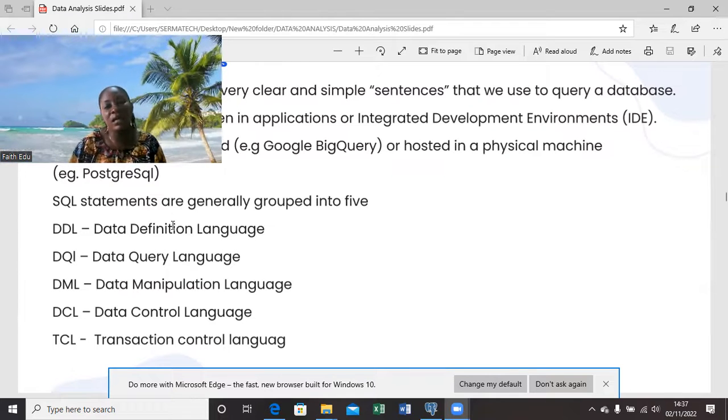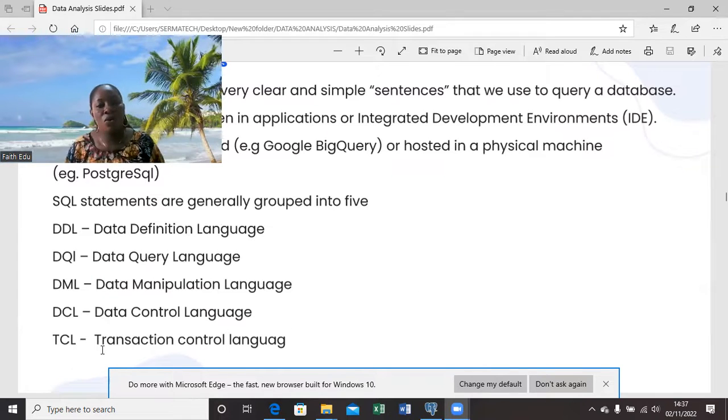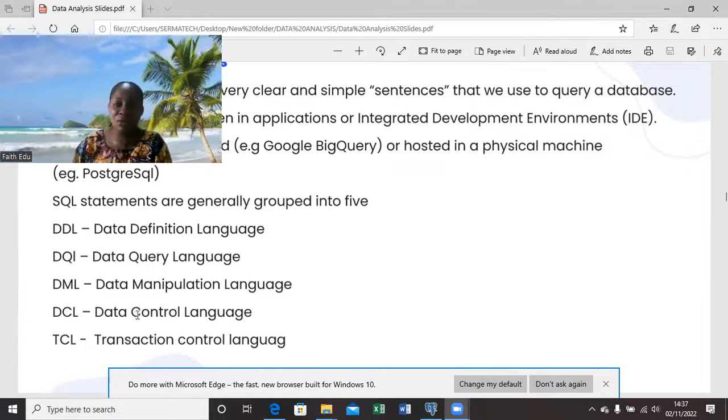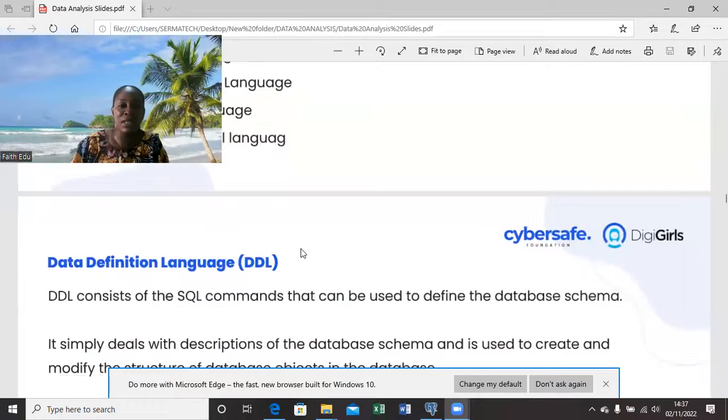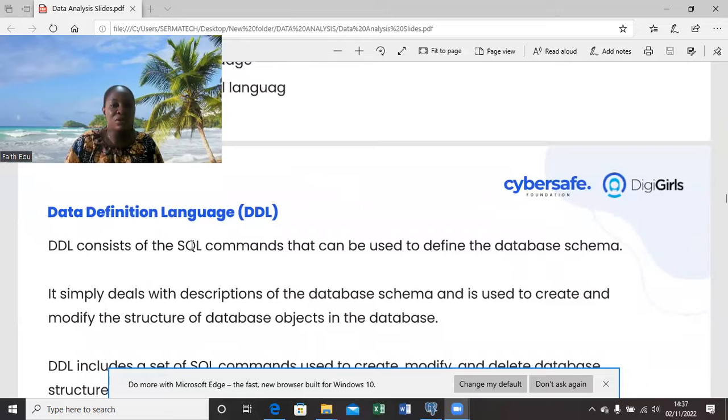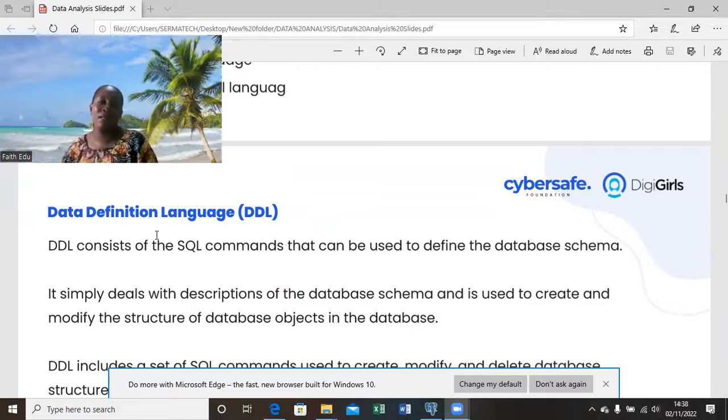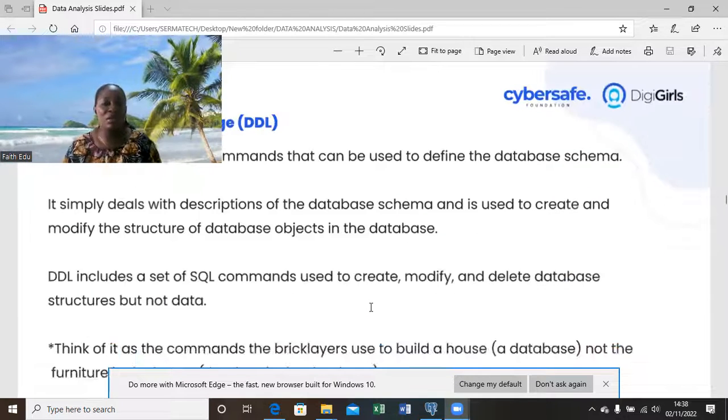We have the data definition language, the data query language, the data manipulation language, the data control language, and the transaction control language. We'll start by looking at the data definition language. The data definition language consists of the SQL commands that can be used to define the database schema. It is used to create and modify the structure of database objects in the database.